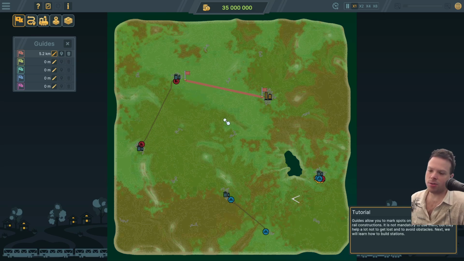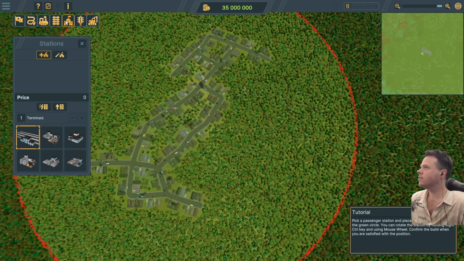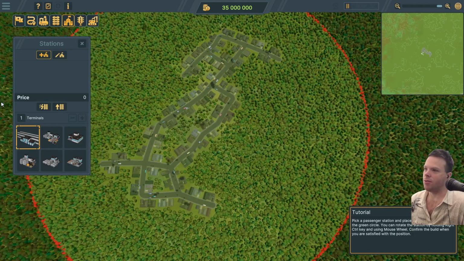Guides allow you to mark spots on the map where you intend to build in the future. It's not mandatory, but they help a lot to not get lost and avoid obstacles. Next, we learn how to build stations. Now we will build our first station. Click on the stations icon in the top left. Pick a passenger station and place it next to the city within the circle.